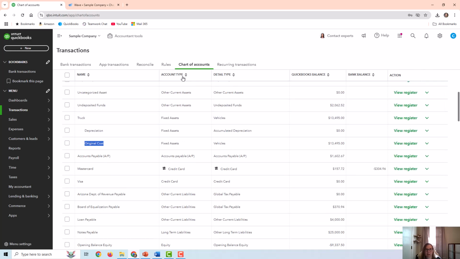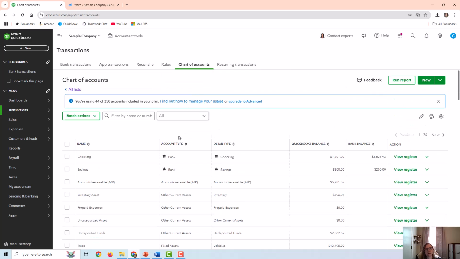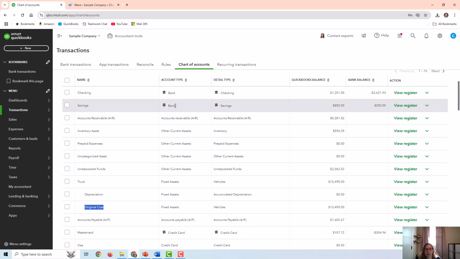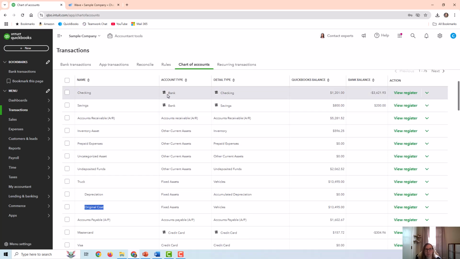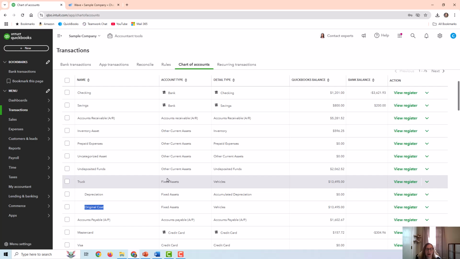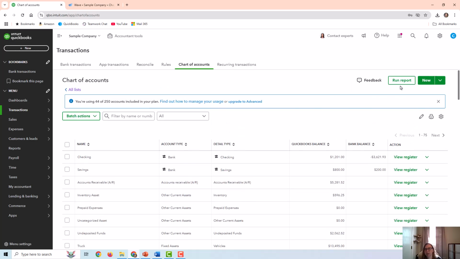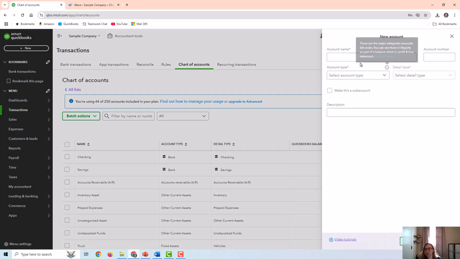Now for the actual account type, it's not as easy to figure out the account type in here because, for example, it says bank here, and you would have to know that a bank account is an asset account. So it's not as straightforward as Wave was. But let me show you adding a new account so we can just see what this looks like. So I would go new, I would give it a name. Let's just do credit card again.